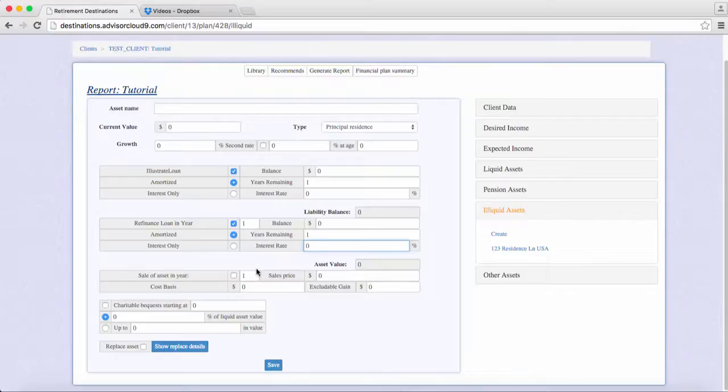Whether or not you plan to illustrate the refinance of an asset, you can illustrate the sale of one in the third box down. Much like in the refinance box, once you've selected the checkbox next to Sale of Asset in Year and then enter a year next to it, the projected asset value for that year will be displayed. As well, the standard excludable gain of $250,000 will be automatically entered for you. You'll need to input the cost basis and the sale price.